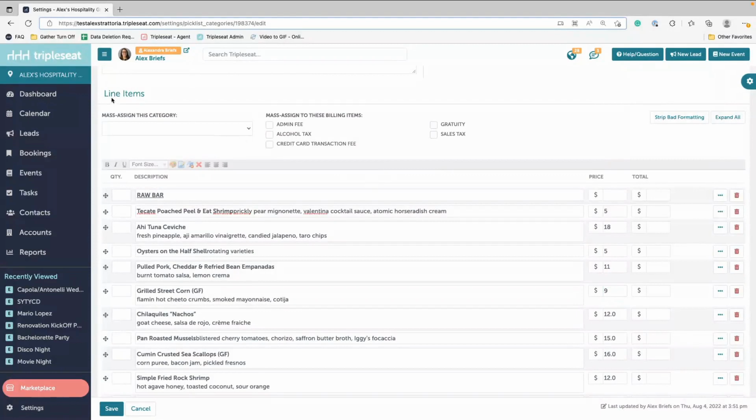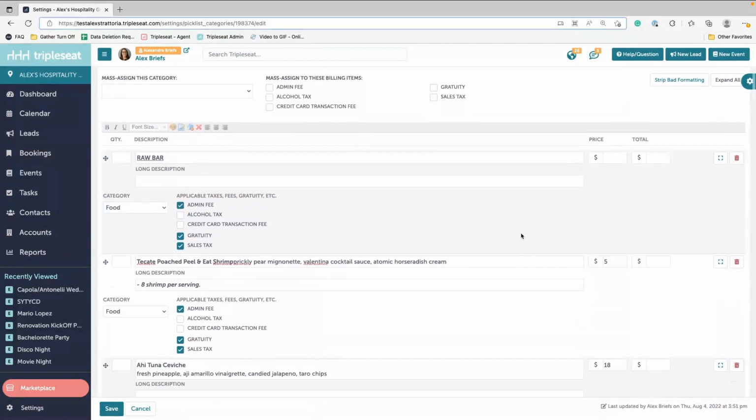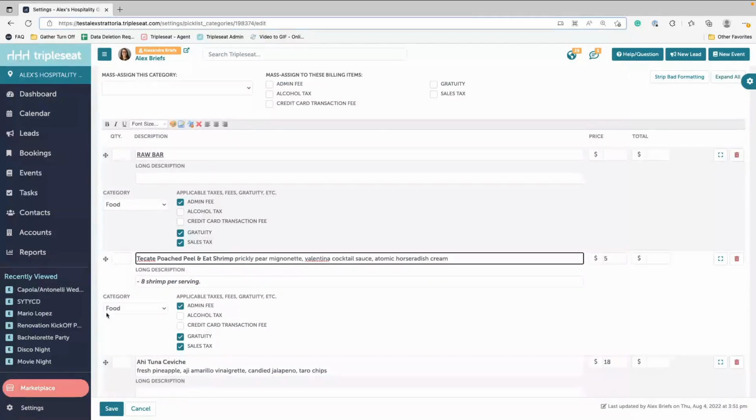You'll notice in the middle section of this page is an area called line items. And these are actually tools that can be really helpful if you're making big changes to your pick lists. What I actually use the most is this one that says expand all. I like it because it will expand each pick list item so I can see a little bit more information. For instance, now what I can see for each of my pick list items is the category dropdown assigned to that item. So for instance, this shrimp item has a category of food. So it informs which taxes and fees are going to get tallied up.